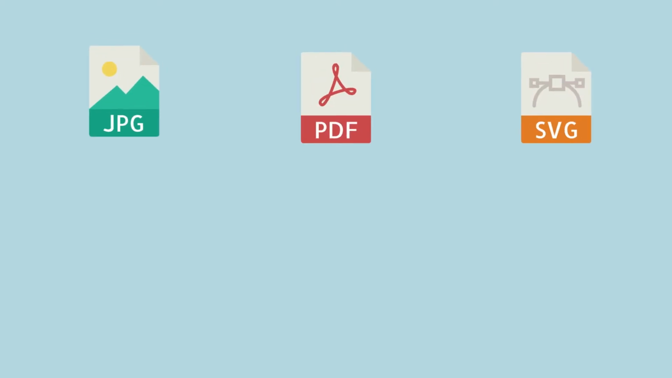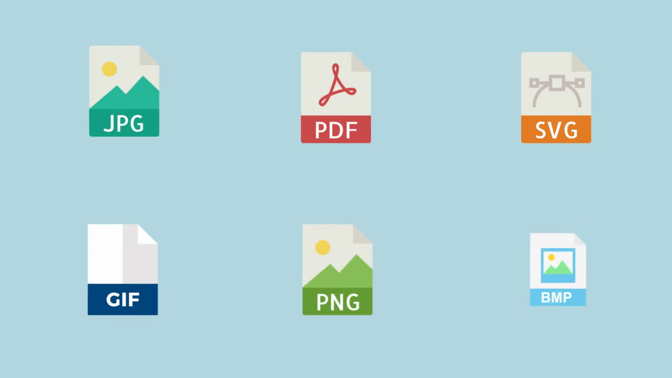In order to prevent problems, we have to know about the different file types we need to export. Stay tuned for the next video. We'll be making sure we know all about compression and image optimization.